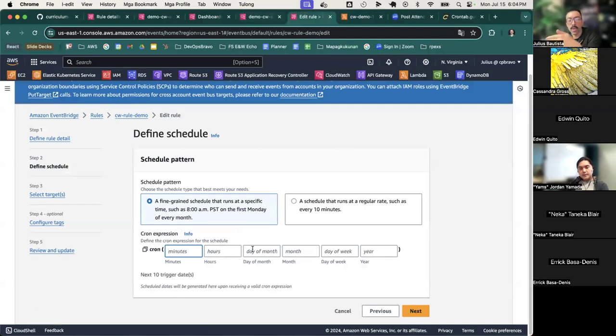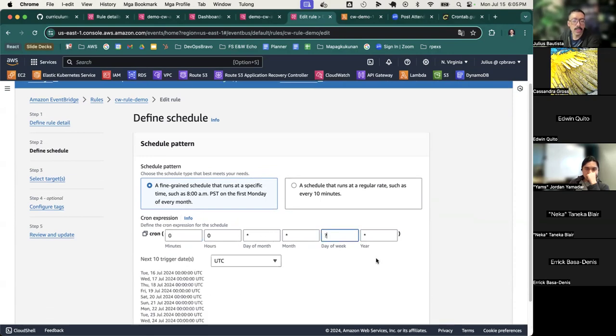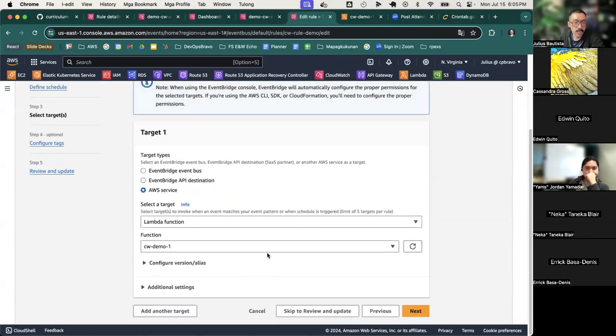So in this case, for example, if we want this to trigger at midnight every day, we would specify the 0 minute of the 0 hour. And then we want this to occur every day of the month, every month, and every year. This interface will complain if you set both your day of the week and your day of the month. So in this case, I think we would use a question mark, and see, now we have some trigger dates generating, and we're able to move forward.